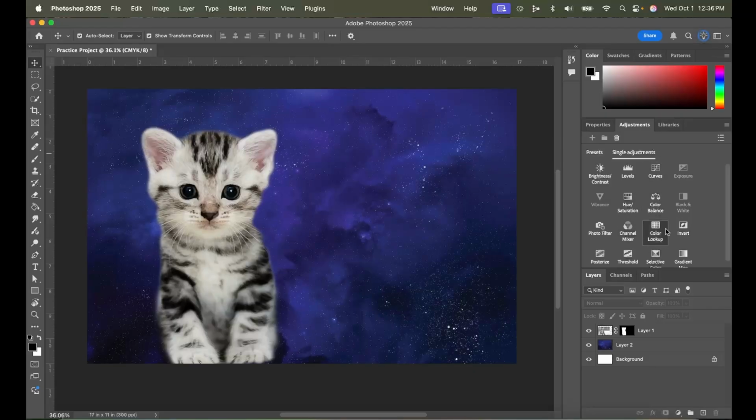You'll notice you have a lot of options. Some might be grayed out for you. This will depend on what color mode you're in. I'm currently using CMYK, so I have some adjustments that are not available to me because I'm in that color mode. Some of the most popular adjustments are brightness and contrast, levels, hue and saturation, and color balance. For this example, I will click on hue and saturation.